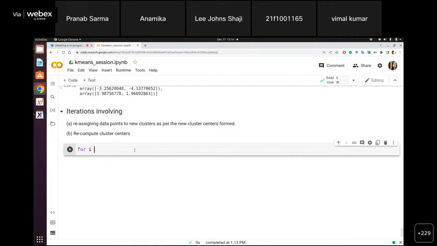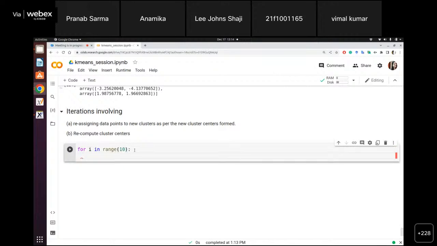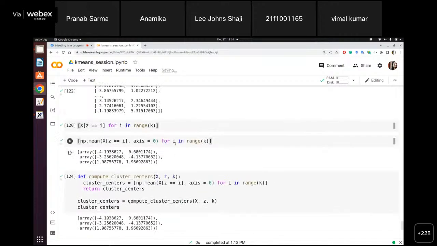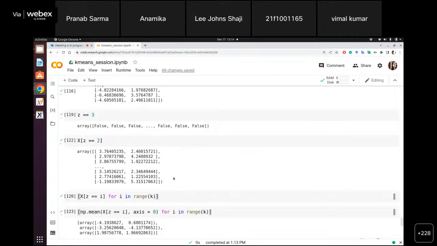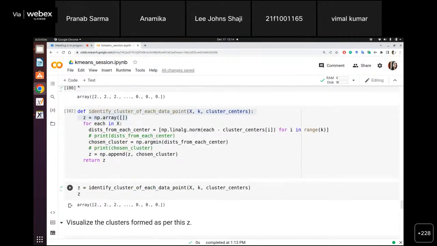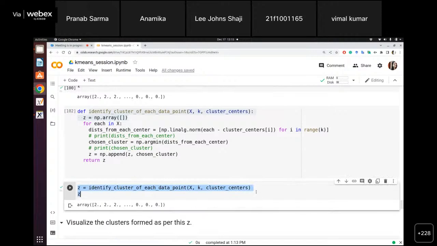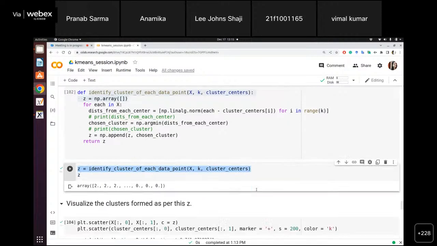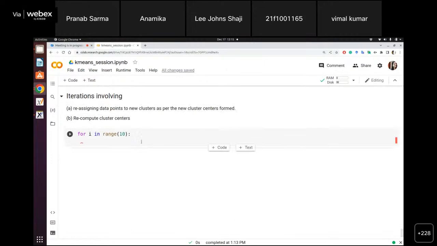So we can set some number of iterations for now, because it's not bad data, it's comparatively clean data. As we see, there are 3 clusters which are clean clusters. So I'm going to run 10 iterations. And what do we have to do in these iterations? Cluster centers have been recomputed. For each data point, I have to identify their clusters. So this function I'm going to be calling in the iteration.